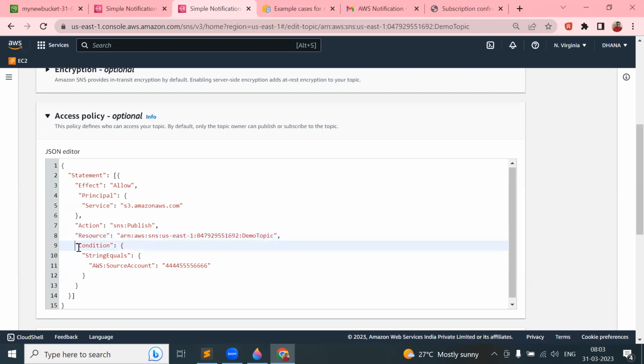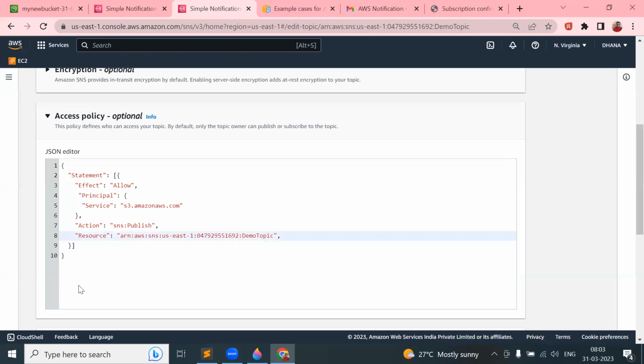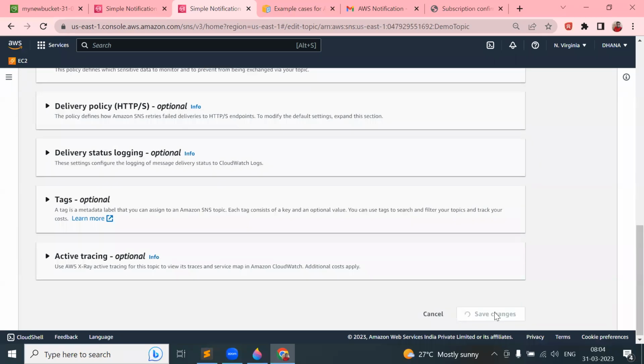Again, I don't want this condition. If you want, you can have it, but I don't want this condition alone. Just remove it. While removing, be careful with the curly braces. Till this curly brace, it should be removed. There are two curly braces open, so we need to delete until the two curly braces are closed as well. I just remove this. Now I will save these changes.